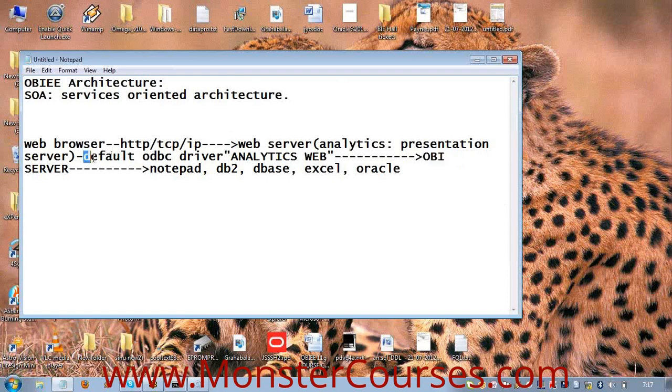ODBC driver. Default ODBC driver analytics web, right? Yes or no? Yes. Now my question is, your OBIEE server has to communicate with different databases, right? Yes or no? Yes. First of all, OBIEE is highly scalable in the sense it can connect to any type of data source. It can be Oracle, e-business suite, SAP modules, anything it can connect to and analyze the data. That is the specialty.